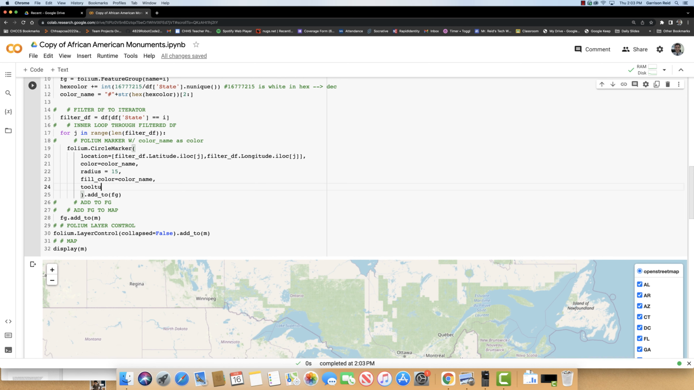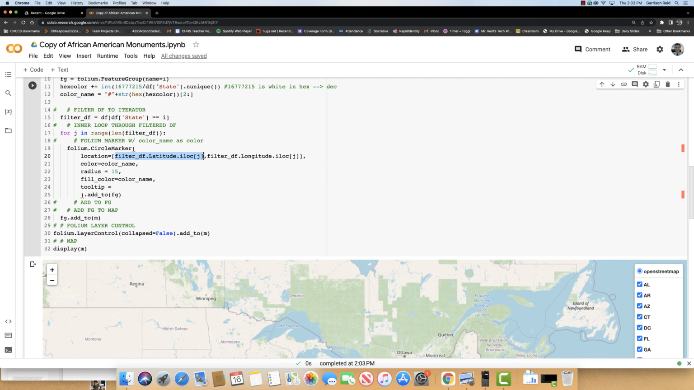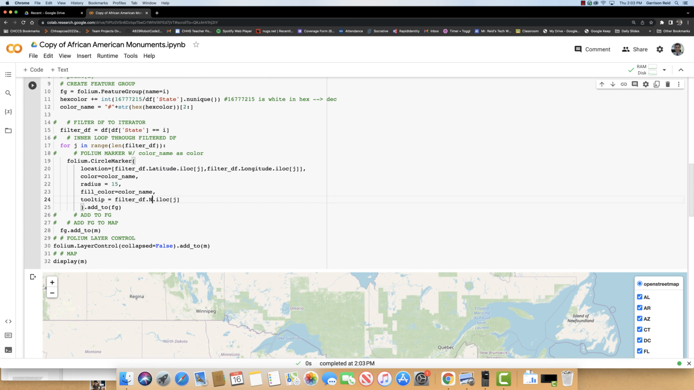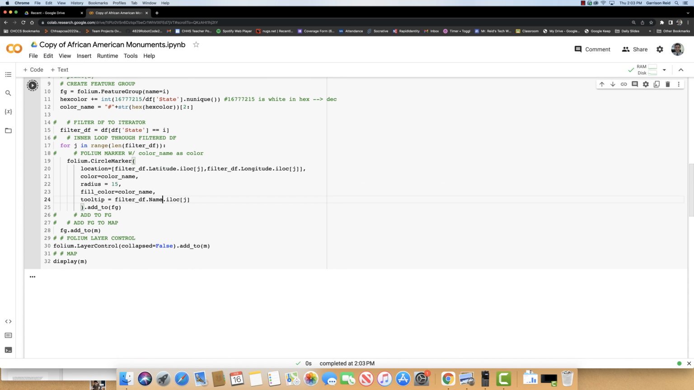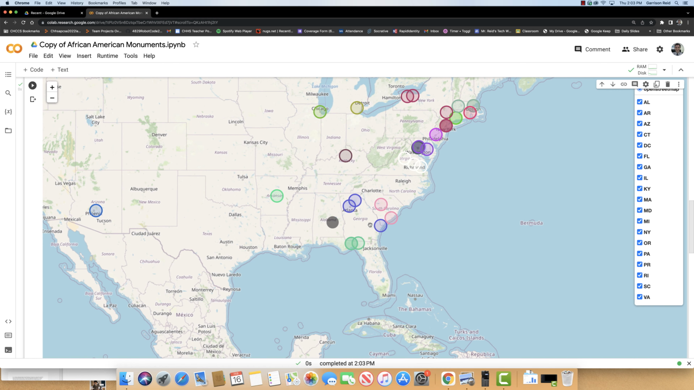Tooltip is equal to filter, but I don't want to do the iloc. Let's say I want to do tooltip is equal to not latitude, but the name of our, we can clean this up later. When I hover over it, it'll at least tell me the name of that statue or honoree. Great. And again, you could make your tooltips super detailed and it would look really good.